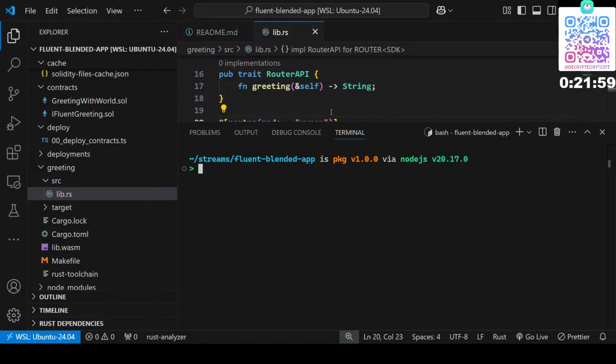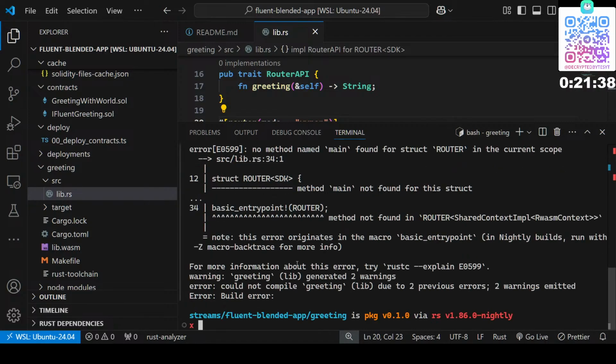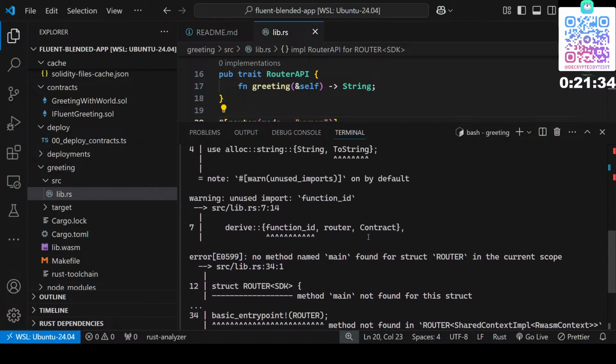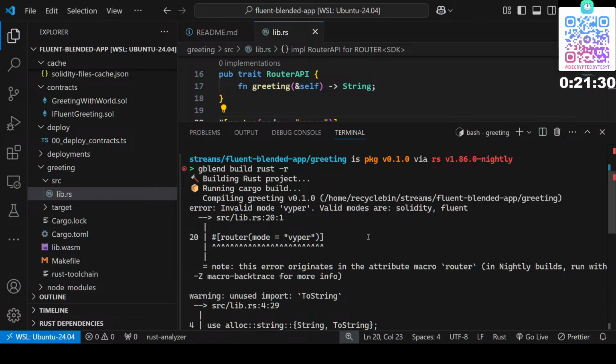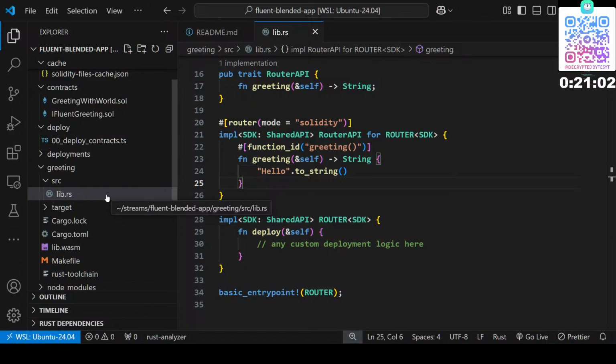And what was the command? It was gblend build rust dash r, and we have to cd into that project, which is greeting. Viper is invalid mode. Okay, so it's only solidity or fluent. So solidity or fluent, but we can create Viper implementation and it'll still work. Cool.